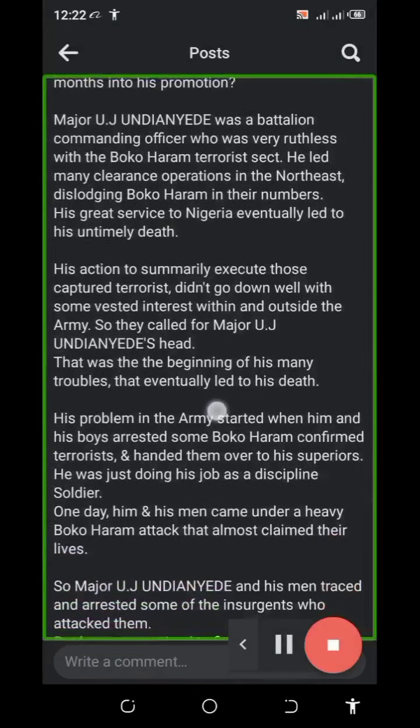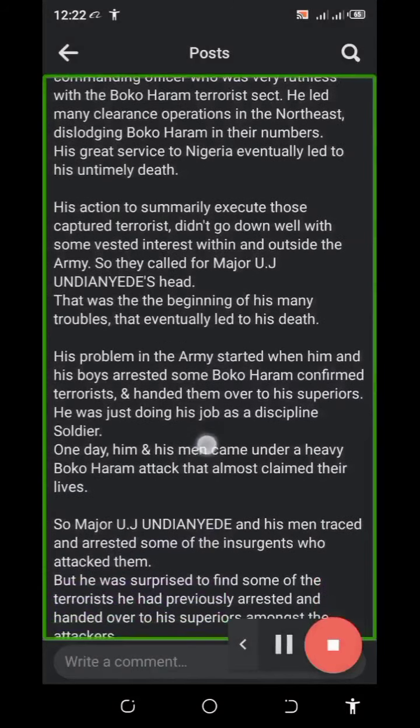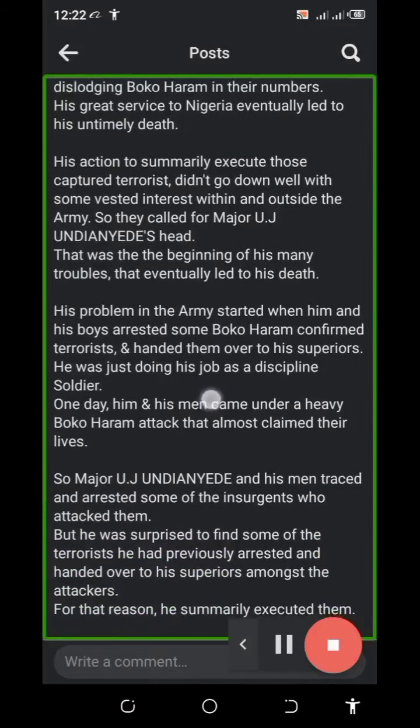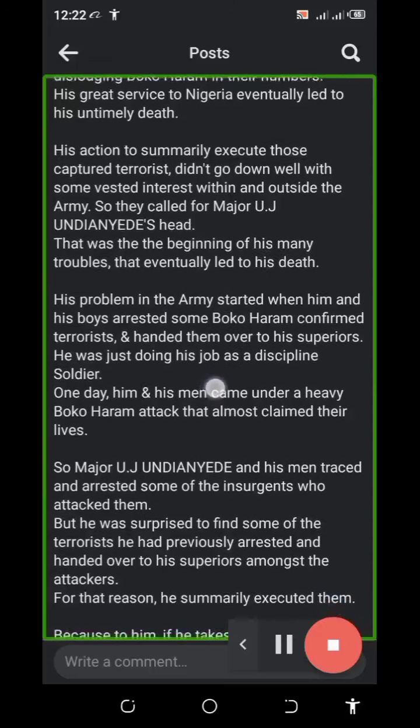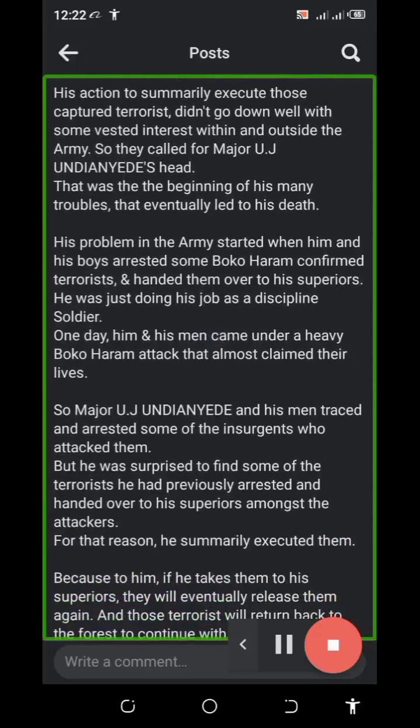Major UNDIANYED was a battalion commanding officer who was very ruthless with the Boko Haram terrorist sect. He led many clearance operations in the northeast, dislodging Boko Haram in their numbers. His great service to Nigeria eventually led to his untimely death. His action to summarily execute those captured terrorists didn't go down well with some vested interest within and outside the army.